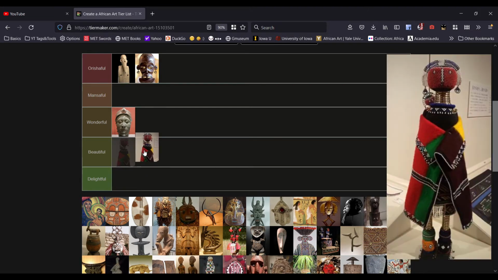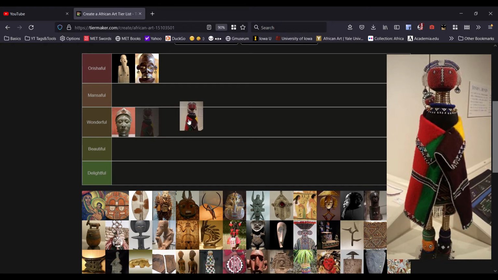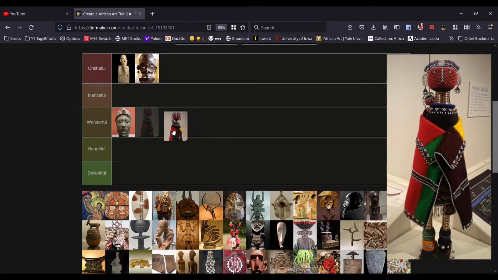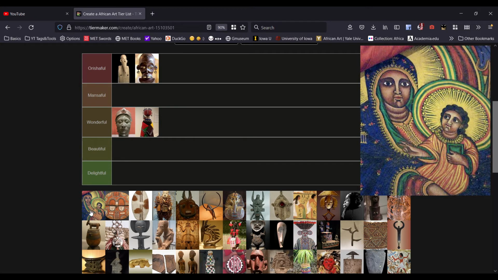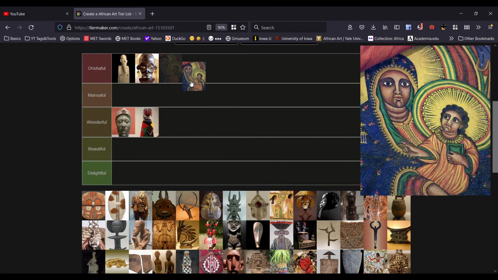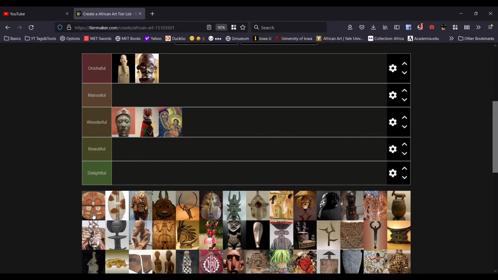Anyway, where do I put this Ndebele doll? It's a really good one too. I might change my opinions on things as we go. I'm gonna put it there for now. I got Black Jesus and Black Mary here from Ethiopia. Jesus would not want to be called an Orisha, so I don't have to be pressured to put him there. I'm gonna put him in wonderful tier. I'm sure that's gonna stir some controversy, but whatever.